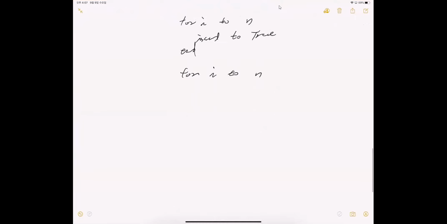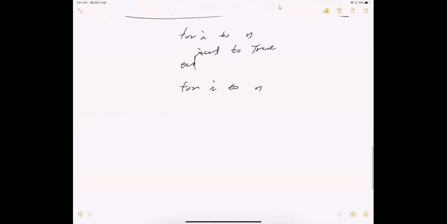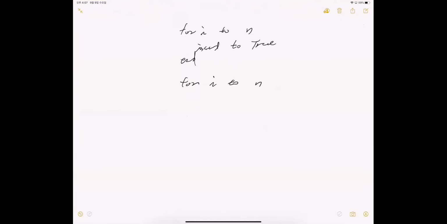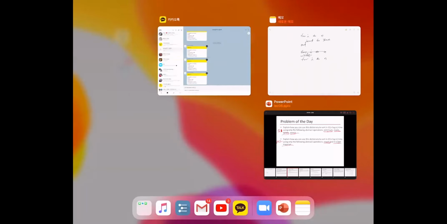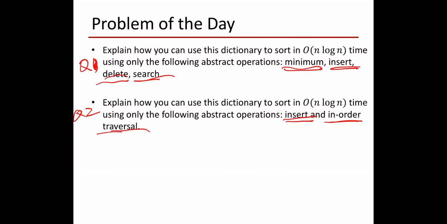Okay, so first I initialize the tree, and then while it's not I to n, go to the end, like I to n. Then find the minimum. But there is no minimum function in here. You can't use minimum. Oh wait, in the second question, we can only use insert and in-order traverse.